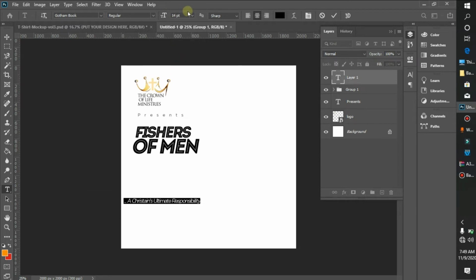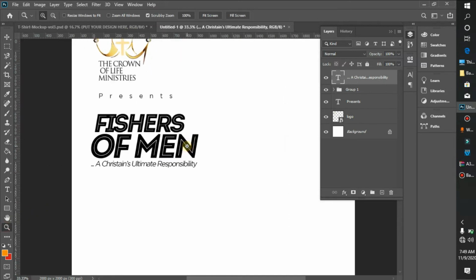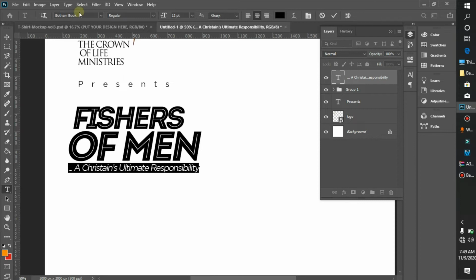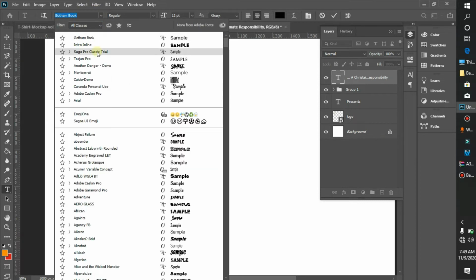Like I said, this is not a real church. This is not a real program, and this is just all for tutorial purposes. Okay, so I'll go with A Christian's Ultimate Responsibility, but let me make this a little bit more visible by changing the font a little bit. Okay, let me go with Gothenburg.